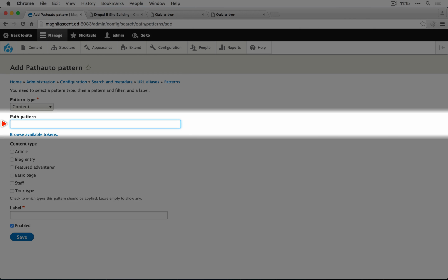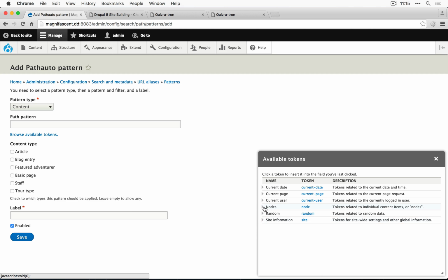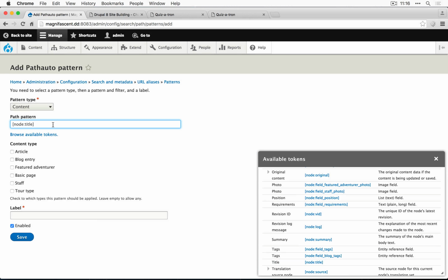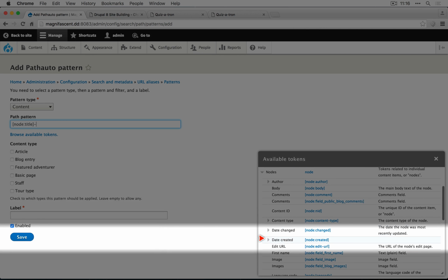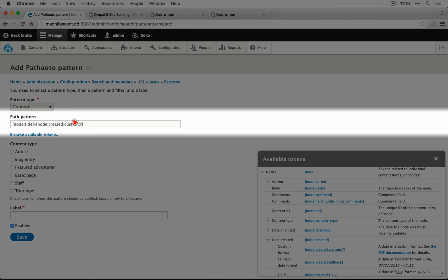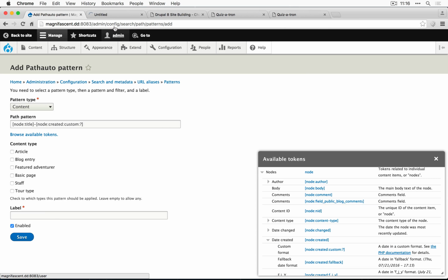And the pattern is going to be the node title first. So let's browse our tokens, go to nodes, scroll down to title. And then it's going to be dash, and then the date. So here under nodes, we're going to select date created, and let's use a custom format. So this will allow us to put our format where this question mark is. There's a link here to the PHP documentation for date. Let's open this up in a new tab.